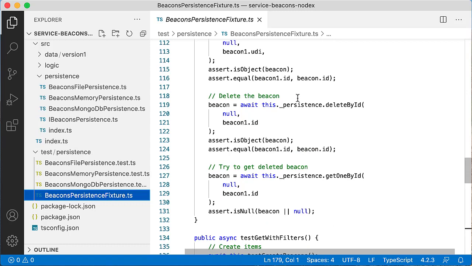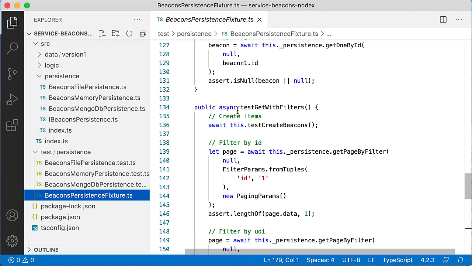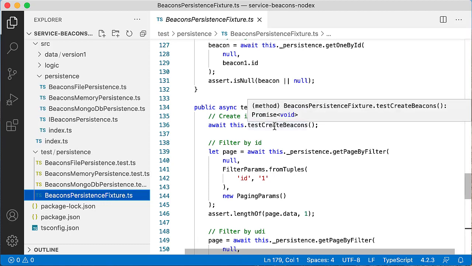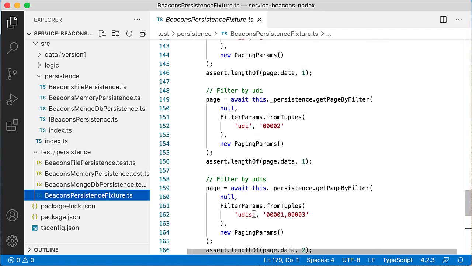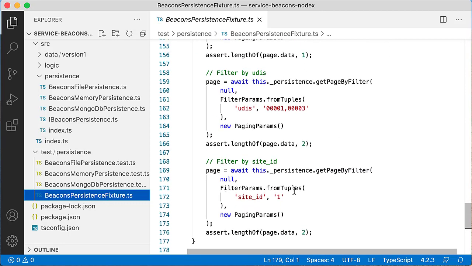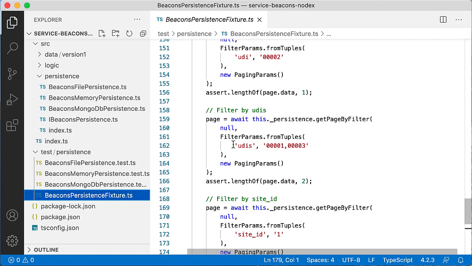Then we are going to delete the beacon and try to get the deleted beacon. Since this object uses physical deletion, we should receive an empty object as a result. The second test operation will test different filter parameters. We will create 3 beacons, and then we'll try to retrieve them by ID, UDI, list of UDIs, or site ID. And we will check that we receive the correct number of beacons that satisfy that filter criteria.